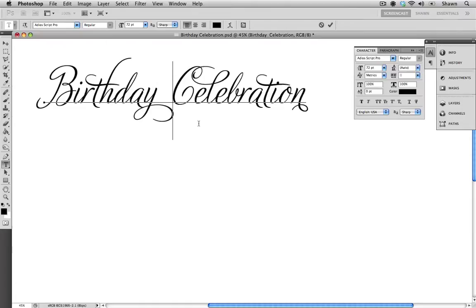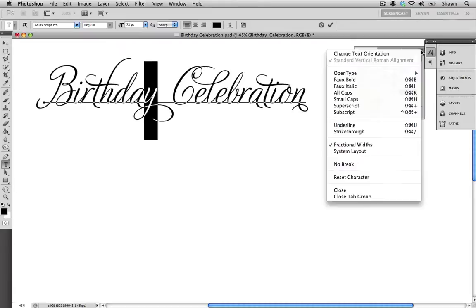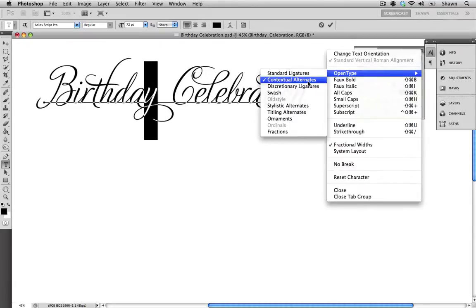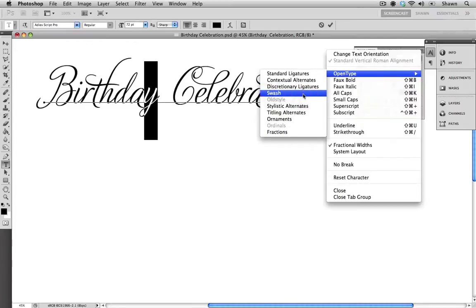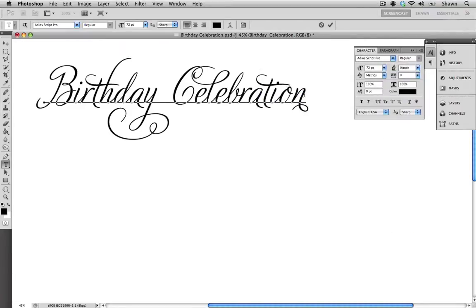Although when we were looking at the swash alternate, I did see that fancy Y and I thought it looked pretty nice. So I'm going to select the Y, and I'm going to deselect the contextual alternates, and this time I'm going to enable the swash, which allows for that fancy Y. I think that looks really nice. So as you can see, Photoshop does have a little bit more options that are available to you to help you finesse OpenType. Now let's look at our next category.